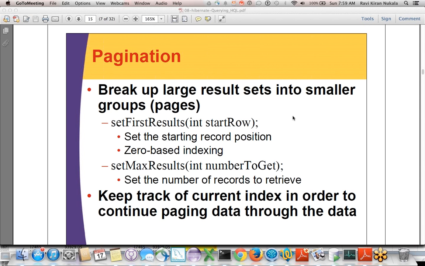That way you are not bombarding the database, and a lot of IO doesn't happen. If you are fetching 1,000 records at the same time, there's a lot of data reading and writing from the database, so it may introduce some memory issues. Instead, if you chunk it, you're making it smart: you query only the data you want and fetch that back. Keep track of the current index in order to continue pagination.